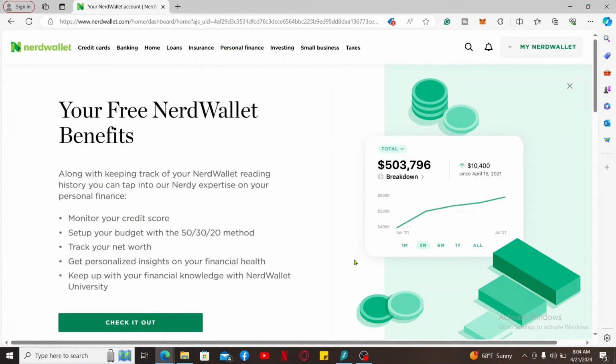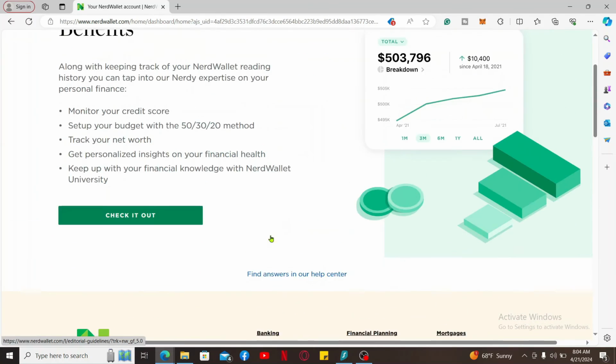NerdWallet is a valuable resource for making informed financial decisions. Whether you want to lower your bills, increase your income, or enhance your financial health, NerdWallet has resources to guide you. So that is how you will be able to sign up for NerdWallet in just a couple of steps.